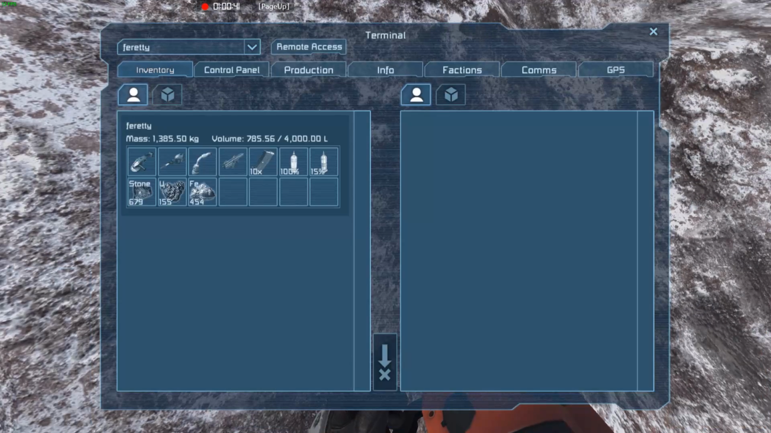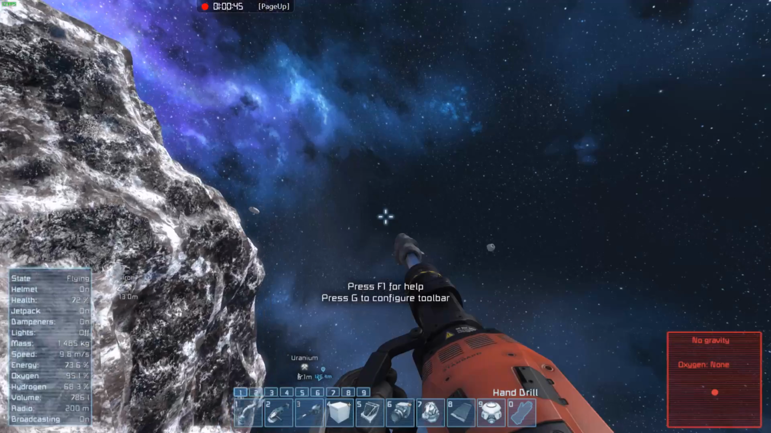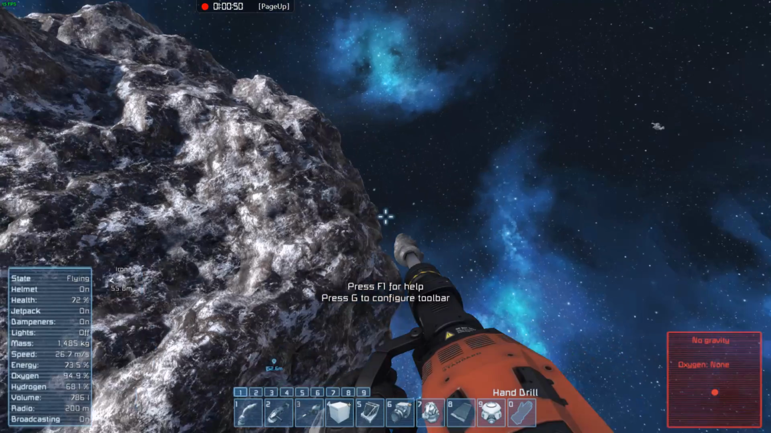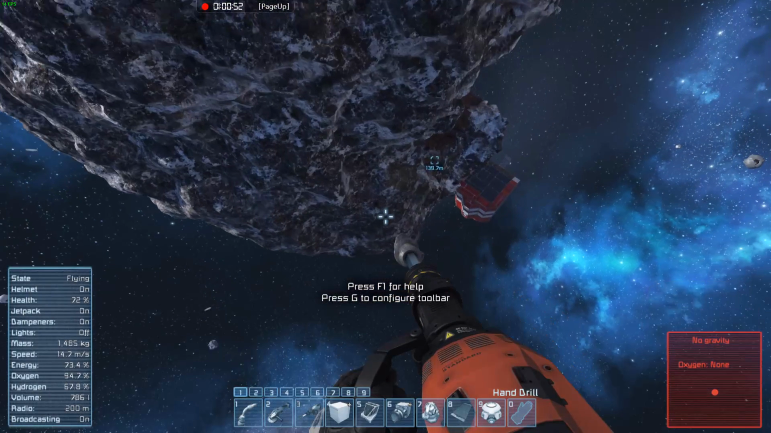But okay, let's say you're using the hand drill, and here's a pocket of iron. Instead of coming right into it, go to the stone beside it, and what you're going to do is basically make an L shape. Come in here.